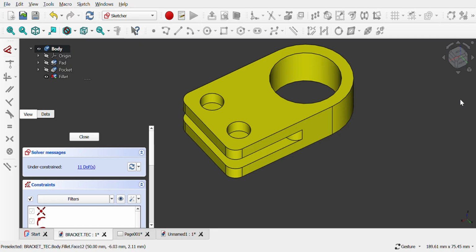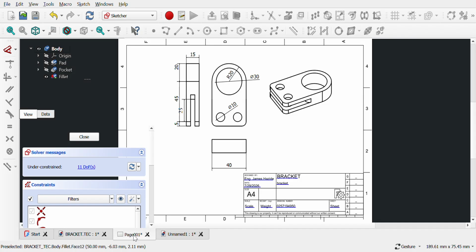Welcome guys. So today we are going to learn how to design this bracket using FreeCAD. In the previous video we learned how to design an object using the tools in FreeCAD. So on this page we have our projection views that we will be using to draw the bracket.